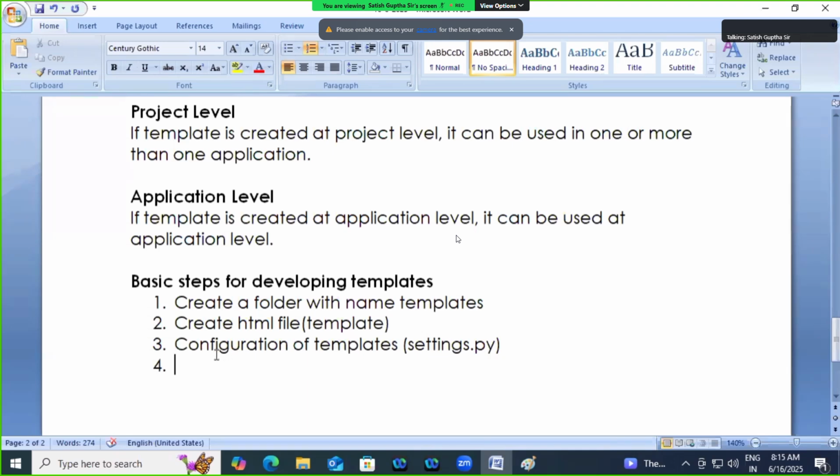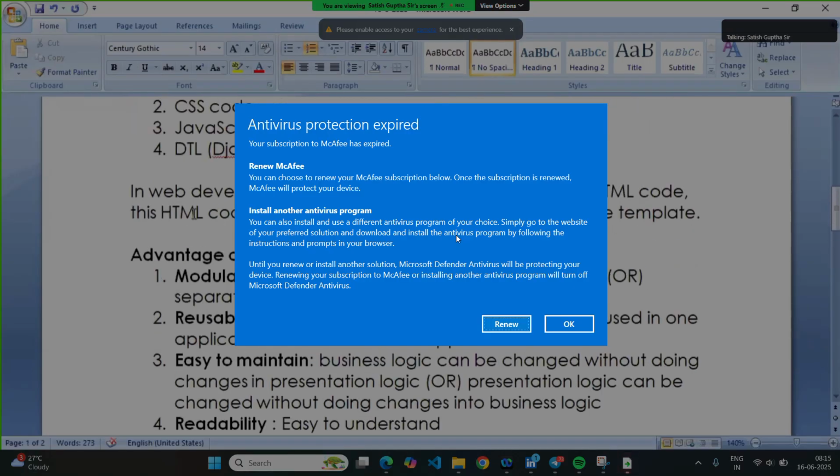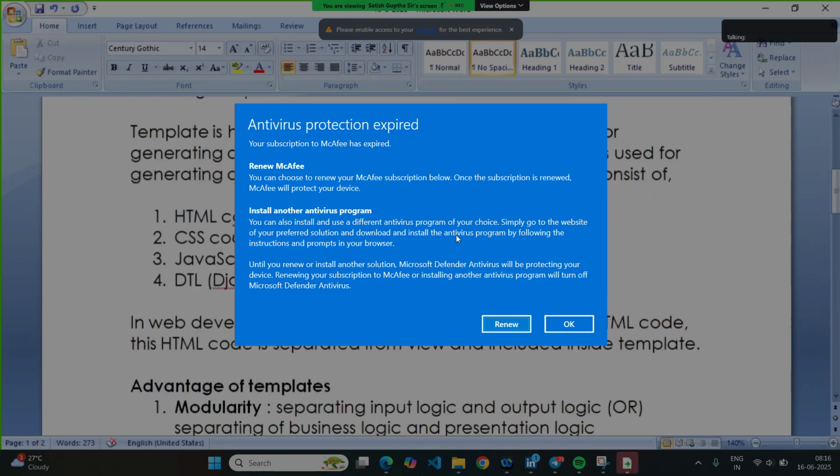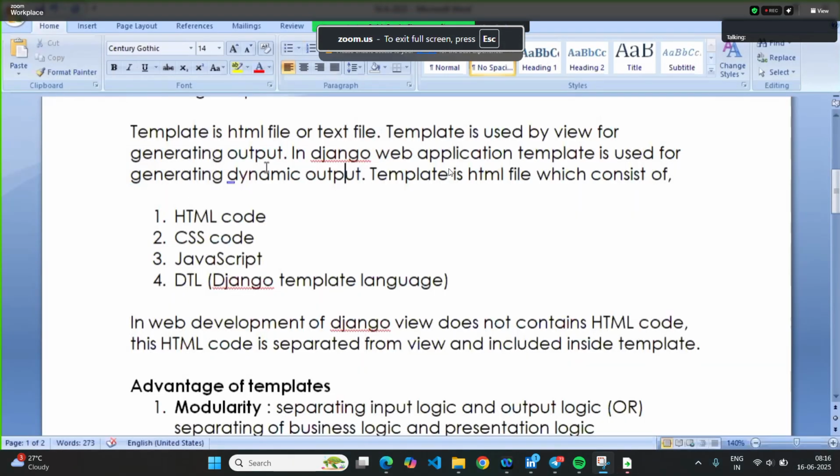So configuration of templates, and after that, you have to remember this. Whenever you say HTML, you'll say HTML is client side. But here, a template is an HTML file, but it is used for generating dynamic output. Means the server is including dynamic data.